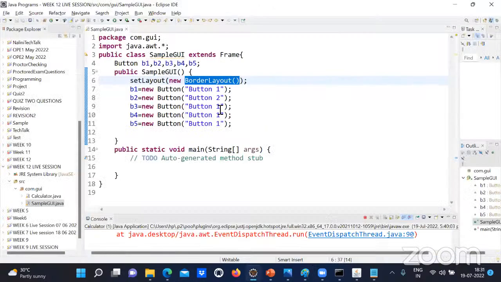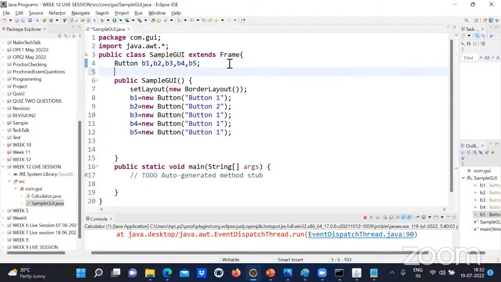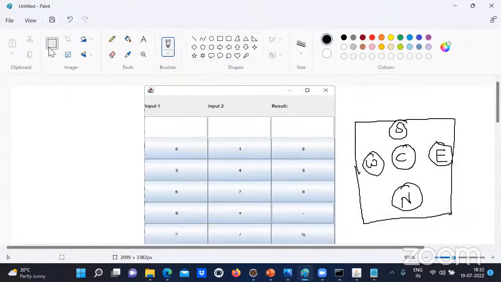So how many buttons do we have now? 5 buttons. Now I want to add these 5 buttons to the frame in 5 directions. Add of east. I will do one thing. I will take panels instead of this. I want to create it like this. See once.